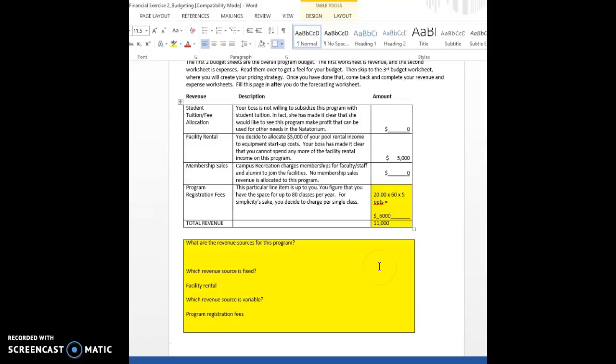And so my revenue sources for the program, I've got those facility rental plus the program registration fees. And I'm just going to keep these at the $6,000, see how it goes for the year, and that'll be kind of my cushion if less than 5 people sign up for it. So that's kind of my rationale there.